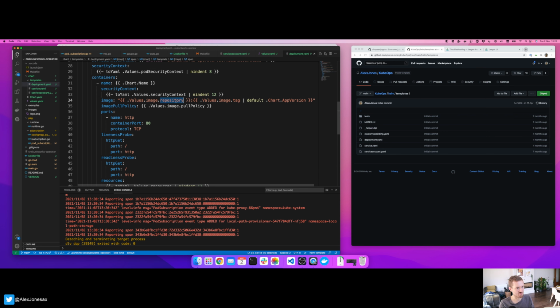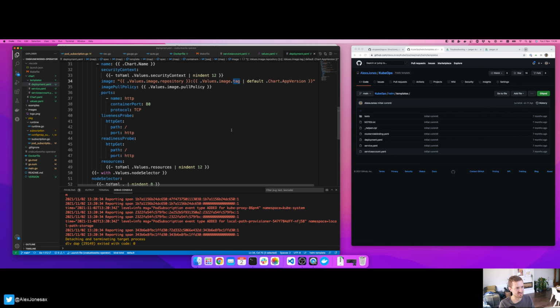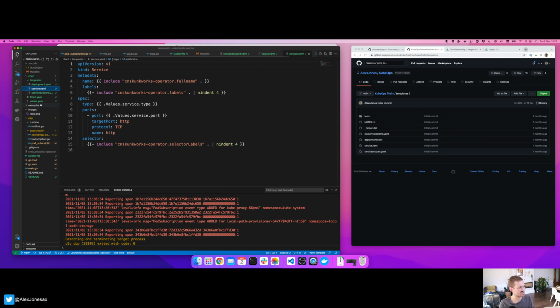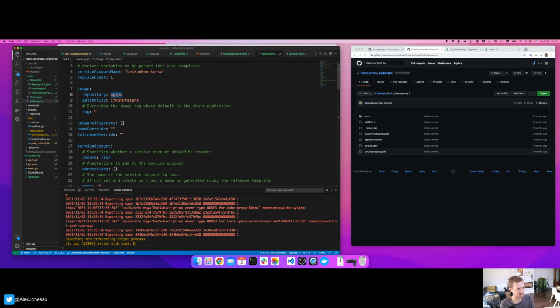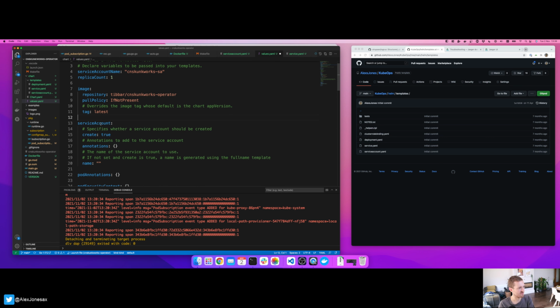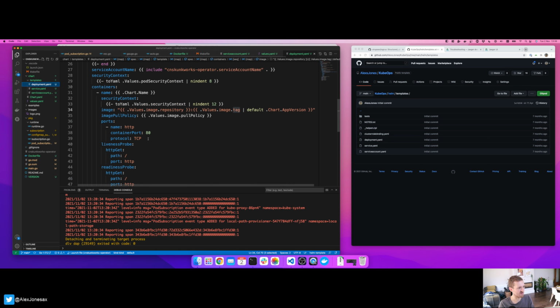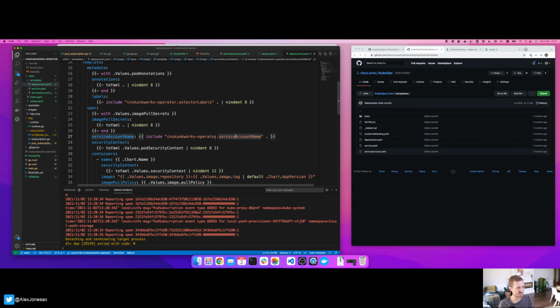So you can see here, repository and tag we could keep. So let's update that. So repository is going to be Tibar, which is my repository. cn skunkworks operator. Tag will be latest. I will get rid of a few of those components there that aren't necessary. What else have we got? Service account name, that will also change to value.